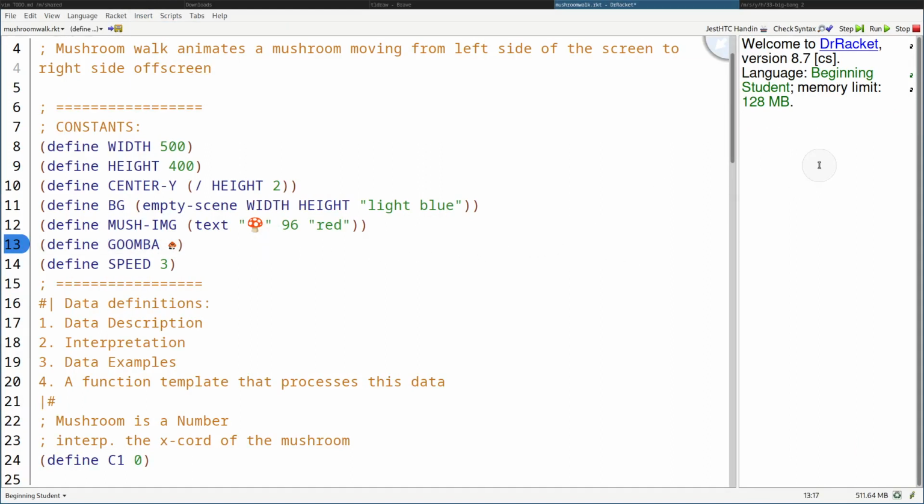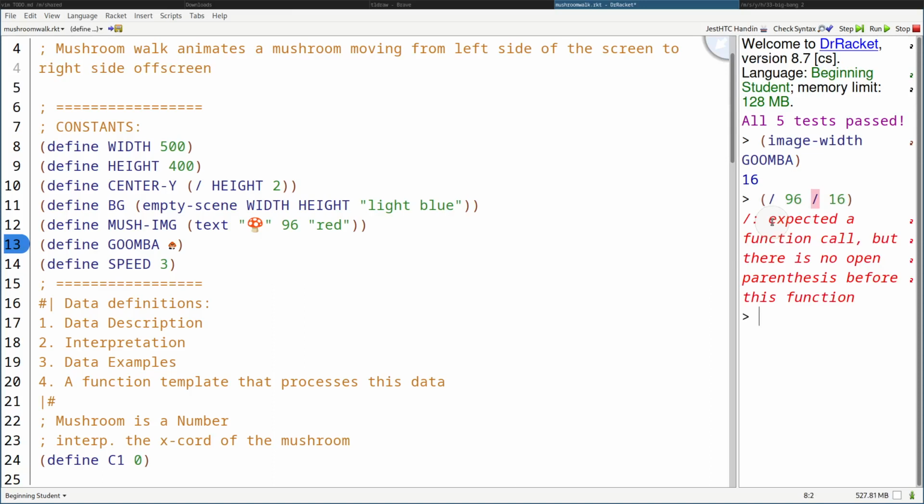So that Goomba is like 16 by 16 pixels, right? So image width of Goomba. I'm going to scale that to 96, which is, what is 96 divided by 16? What is that? Oopsie daisy. It is 6. So I'm going to scale this by 6. There we go. All right, because it's very small.